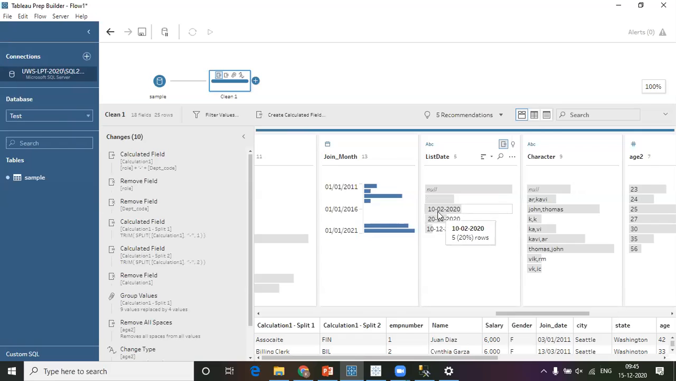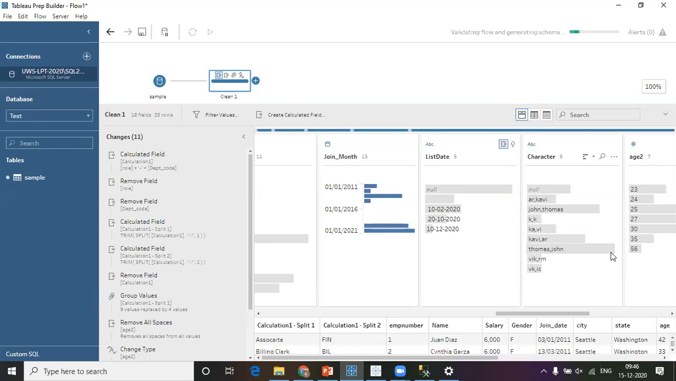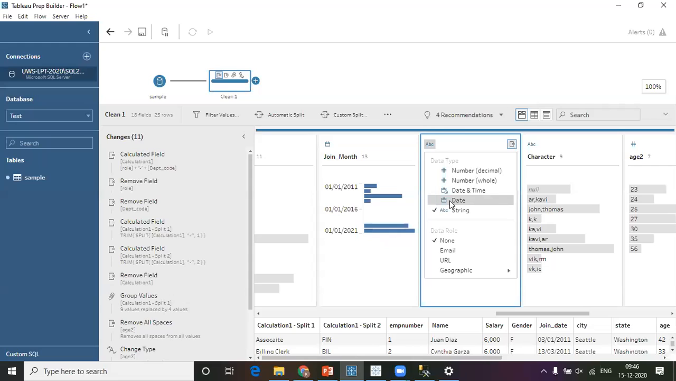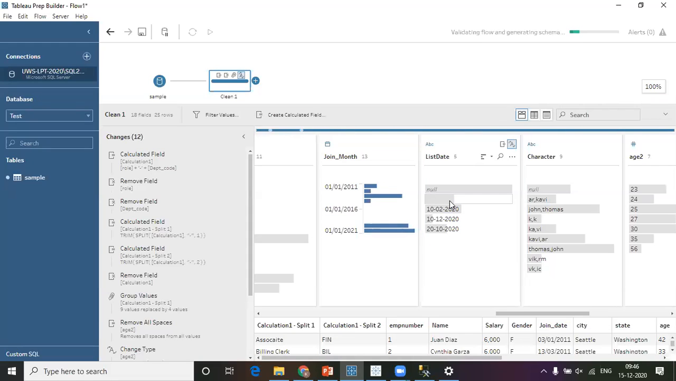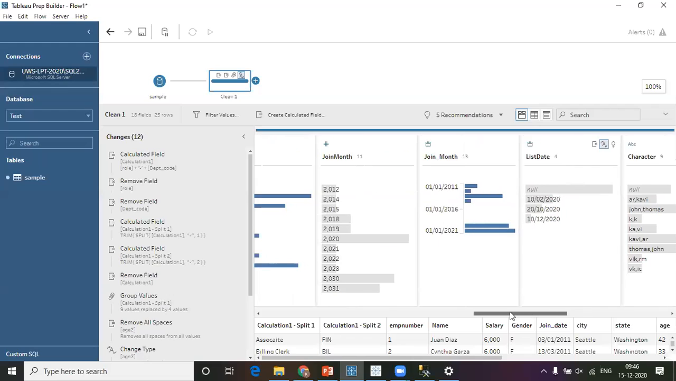So you can see there is some space still, and all the letters are removed. You can go to remove and remove extra spaces or all spaces, it will work. So you can see there is no space now, and now you can convert into a date very easily. Yeah, now you can see that it is converting to date. There's some null value in the database, that is why it is showing here. So now I have converted the data type to a date format.